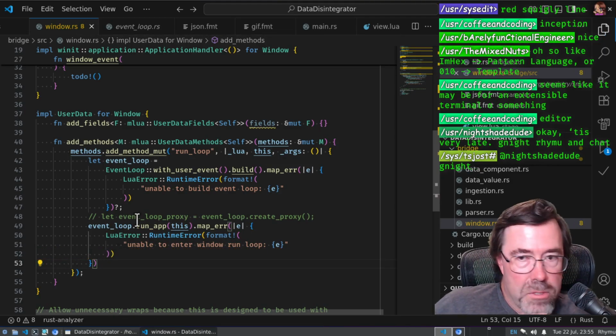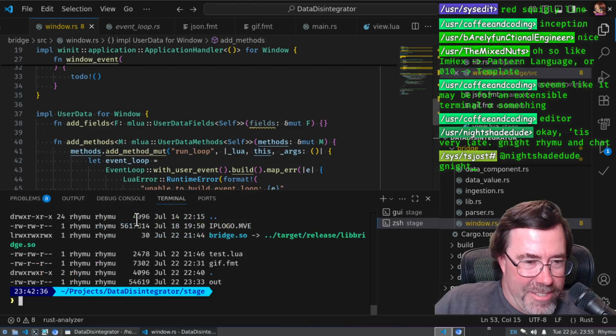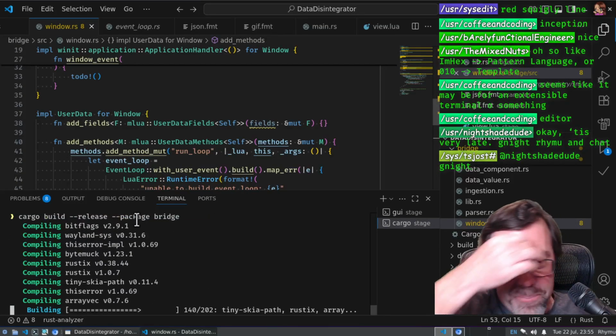Cool. So this should actually show a window on the screen. I just have to remember to build the thing, because I keep forgetting to do that.